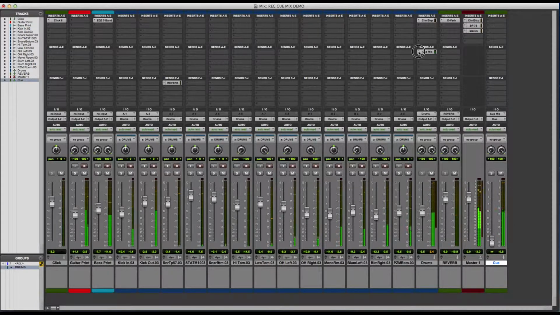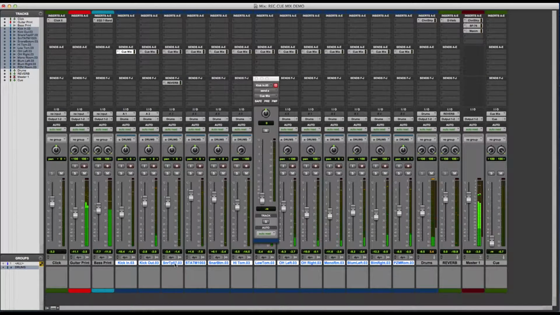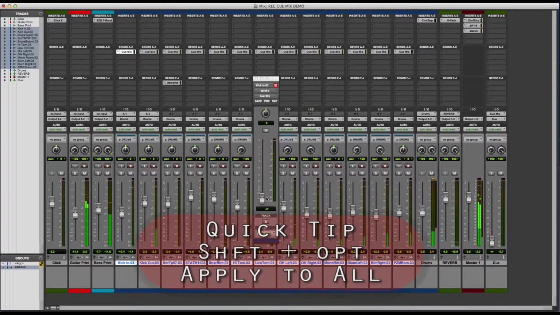What I'm going to do is get rid of this for now. I'm going to go no send. Then I'm going to come down here and I'm going to select all of my individual tracks in my drum kit, all the way across here. I'm going to select them all by holding Shift. Then I'm going to come up to my send and I'm going to hold Shift and Option while I select my cue mix again. And that's going to apply this same send to every track that I have selected. Okay, select that. And as you can see, it's going to create a single send on all of the channels that I had selected.